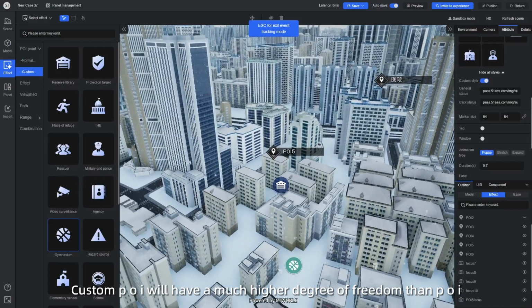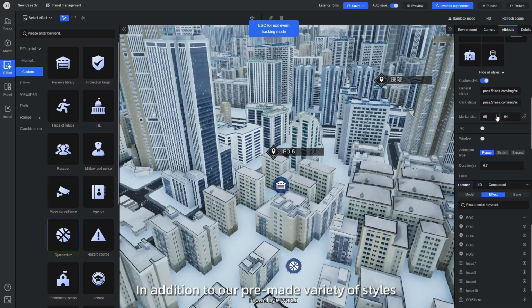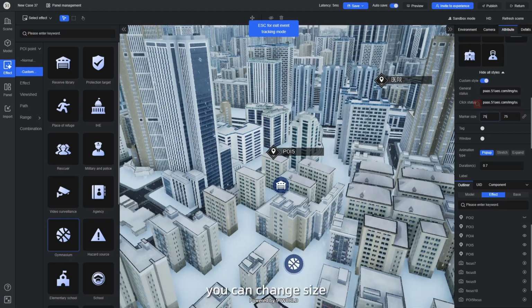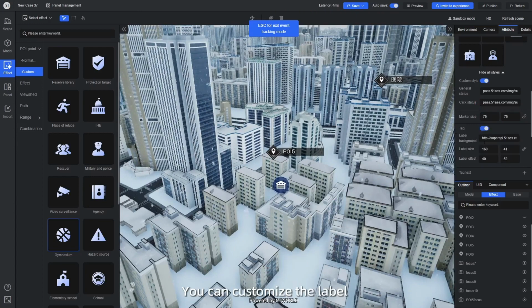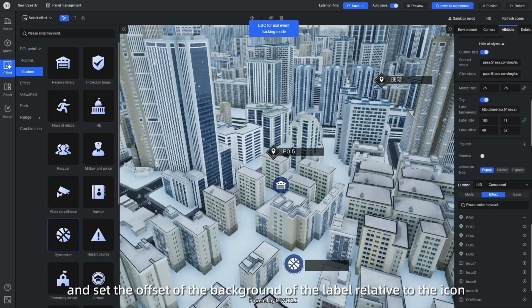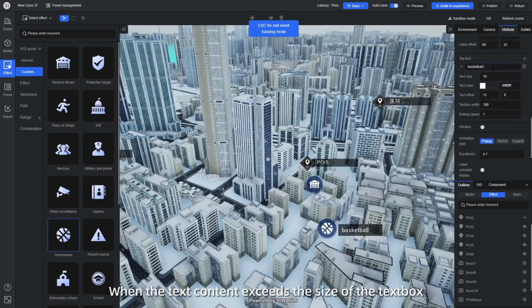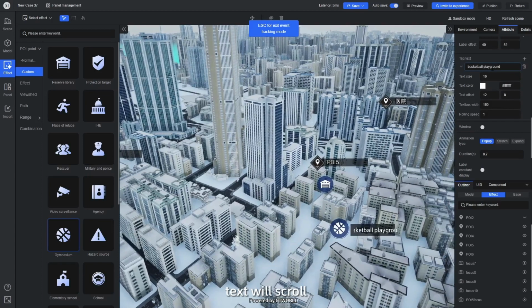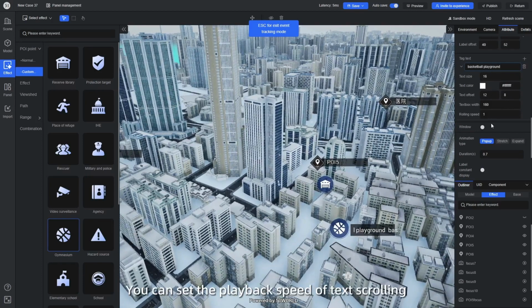Custom POI will have a much higher degree of freedom than POI, in addition to our pre-made variety of styles. You can also enter the network address of a picture to modify the icon. You can change the size. You can customize the label and set the offset of the background of the label relative to the icon. When the text content exceeds the size of the text box, the text will scroll. You can set the playback speed of text scrolling.